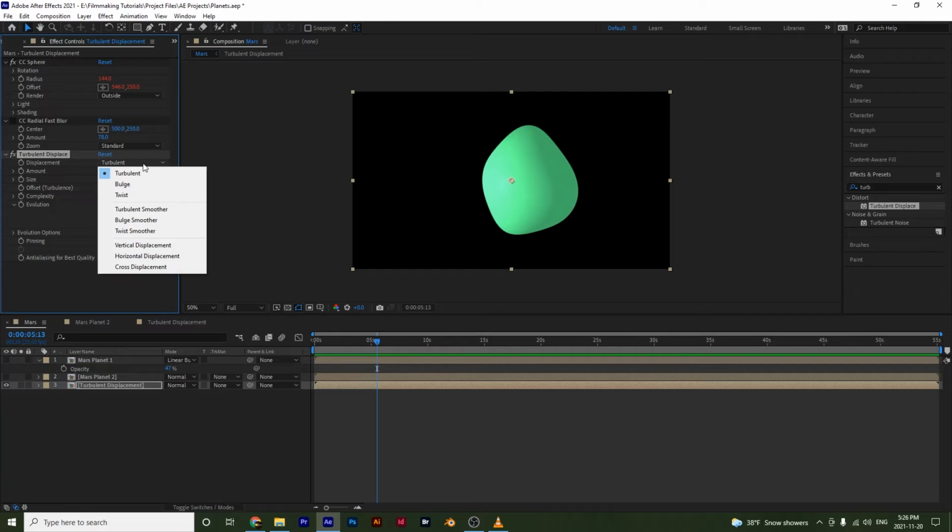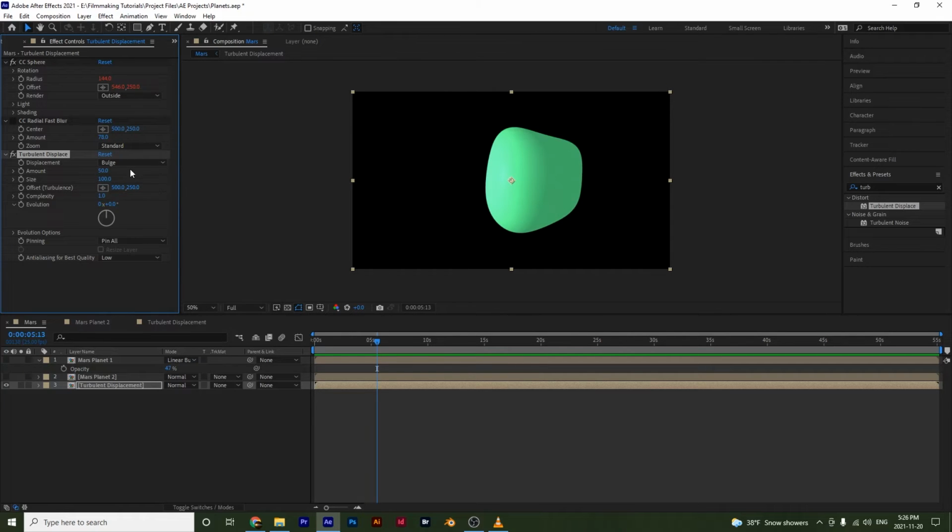Now there's different displacements that you can use. You can use bulge if you want, or twist. I'm just going to stick with the turbulent for now. And you see that you have the amount, so how much turbulent displacement you want on it. And the size is where the displacement starts. So notice if I actually bring this down, you see a lot of displacement on the edge. So the lower you bring it, the more on the edge the displacement is going to be. But the higher you bring it, the more towards the center the displacement will be. So I'm going to bring it about right there.